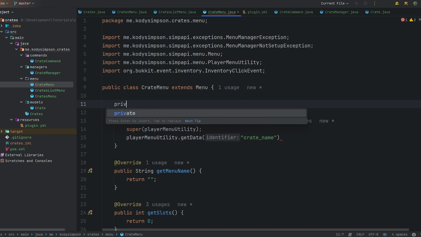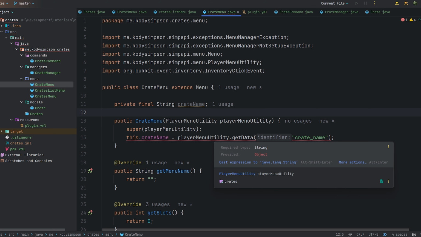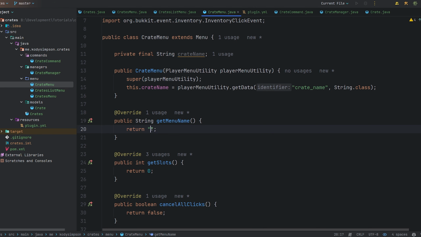So we will start that above: private final String crateName. And then here we're going to assign it, so this.crateName is equal to that. Right now it's just complaining because the return type of this is going to be an Object, but this is obviously expecting a String. So one thing you can do to have it returned as a string is specify the class that you want to return it as, so we can do String.class. So now finally in our menu name, we'll say Manage and then the crate name. So just say in purple Manage and then crate name.